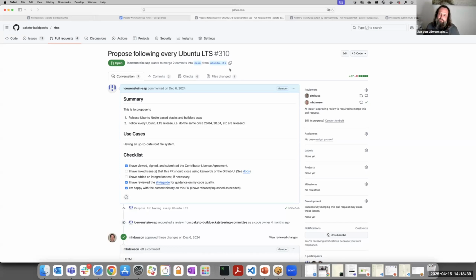All right then. So what are we doing with this proposed following every Ubuntu LTS?